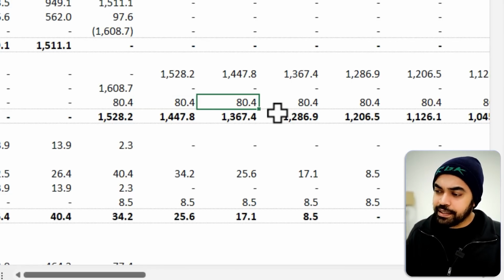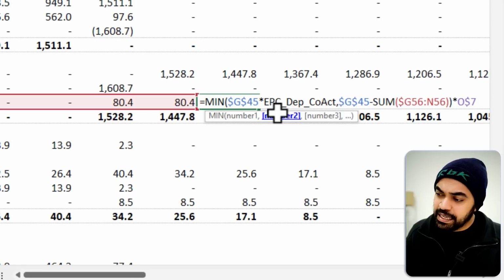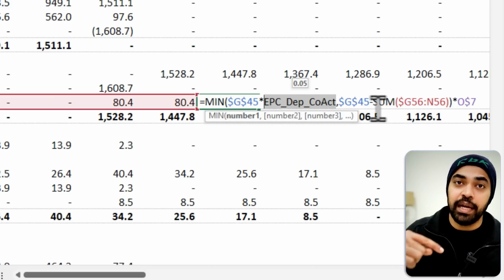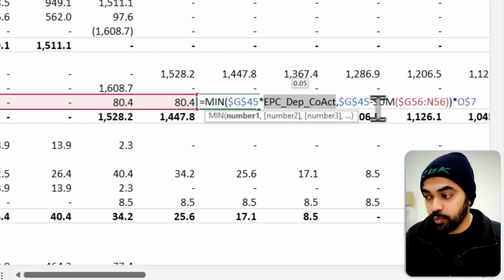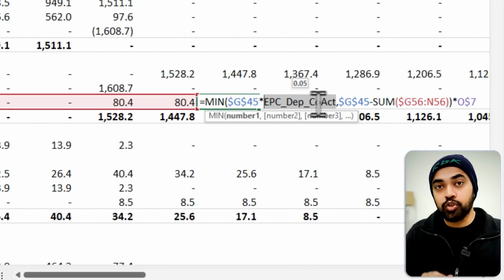So let's just say that here in the formula, you can see that we have some EPC Depreciation Companies Act kind of a cell name created right here, but I actually want to go to that cell. That could be in a different sheet, by the way, but I want to go to that cell. So I can actually select the name. This could also be a sheet reference.